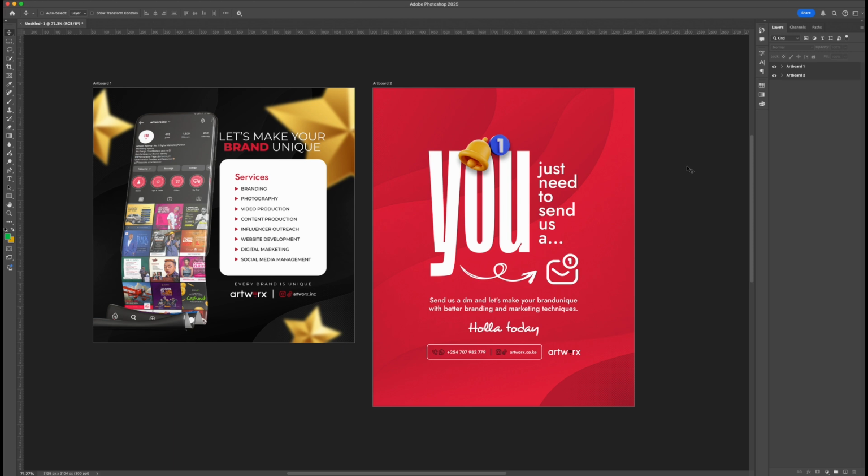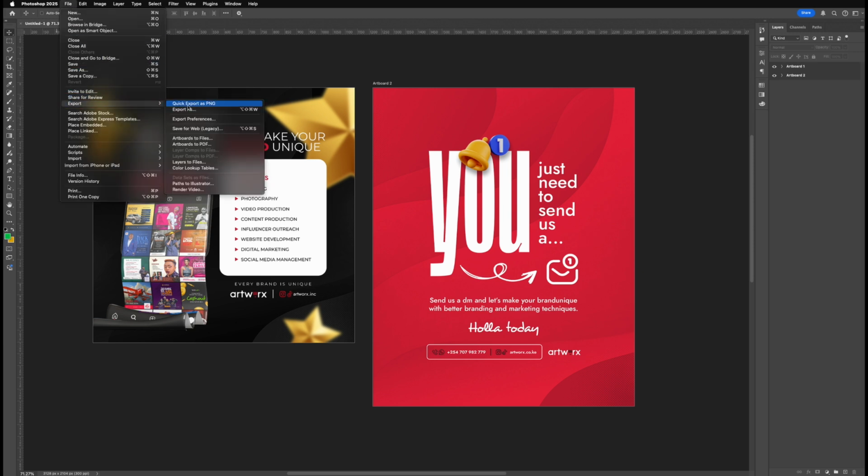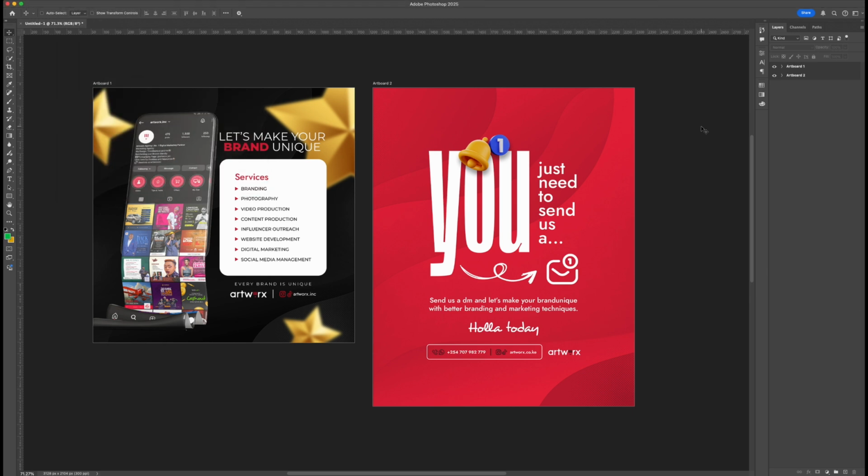One is the quick export option, two is the artboards to files, then three is the artboards to PDF. Now we're gonna start with the easiest one to the hardest one. Now the quick export option, the same way you'd go to file and export and look for the quick export as PNG for the project, it's the same way you'll do for artboards.